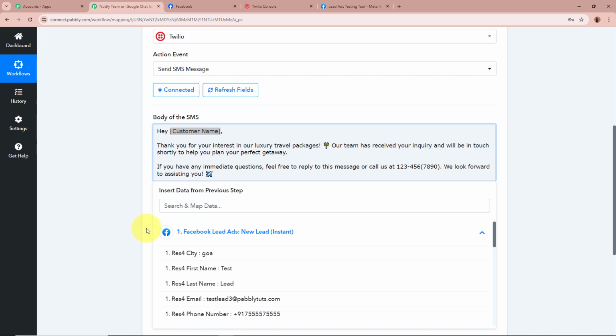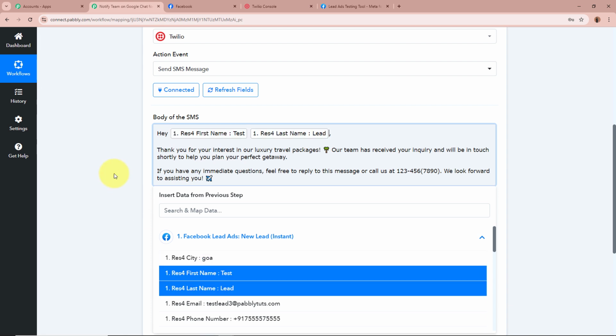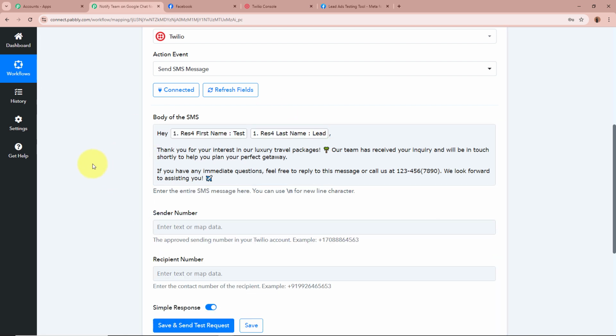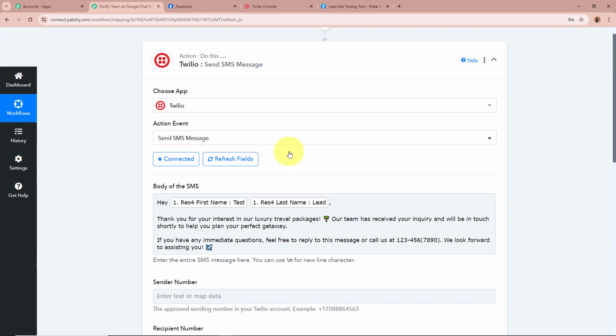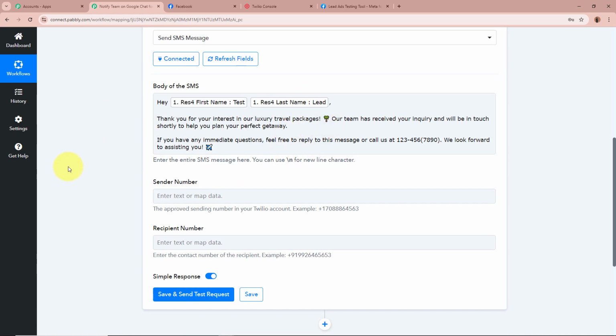As over here, we want the lead's name. So from my previous response, we have received the lead's name right over here. So I'm going to select the data from my previous response: first name, space, the last name. As I have selected the data from my previous response, the data is mapped, and as I've mapped the data, it has now become dynamic. That means whenever a new response is captured in our previous step, the data in place of this mapped data is automatically going to be updated, okay?